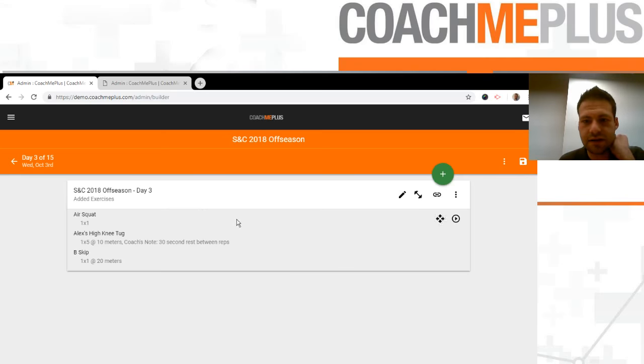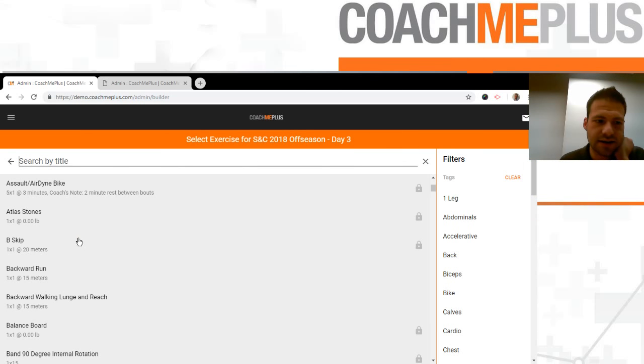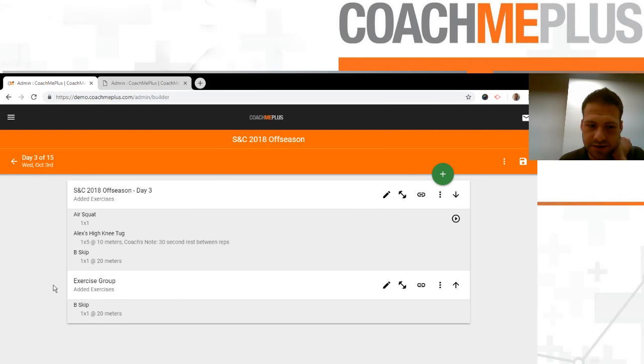And we can see what else we can do right here inside of the CoachMePlus program builder. So we saw that we can add circuits from our library, but say, for example, I just wanted to quickly create a bunch of exercises right inside of a circuit. I can certainly do that as well. I'm going to add that, and then so on. So I created one just right out of an exercise in which I can just drop quickly in the first time, and then I can add a bunch of different exercises in.